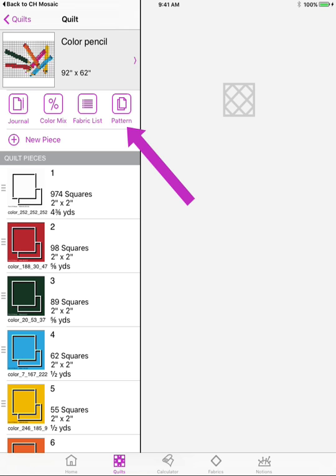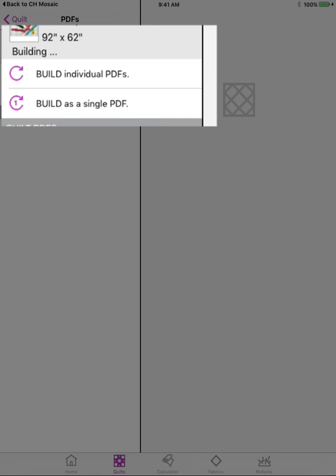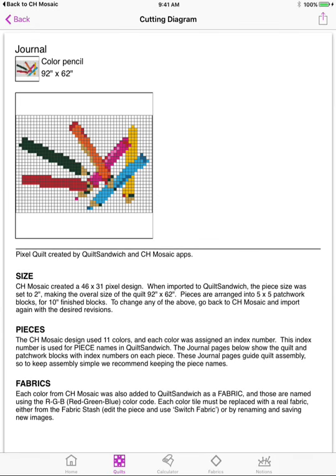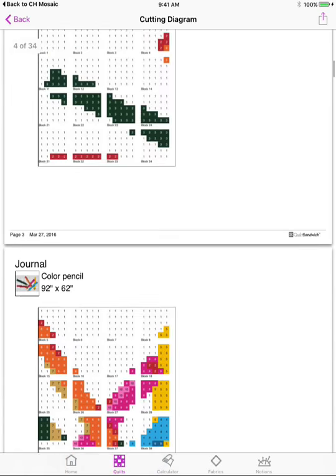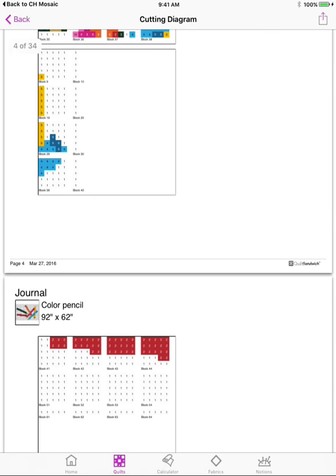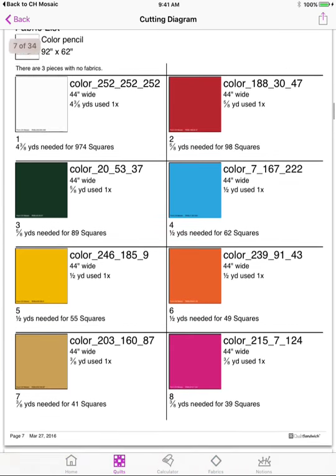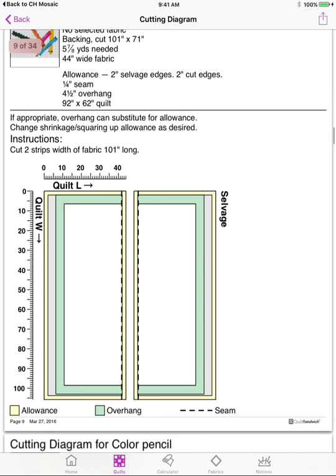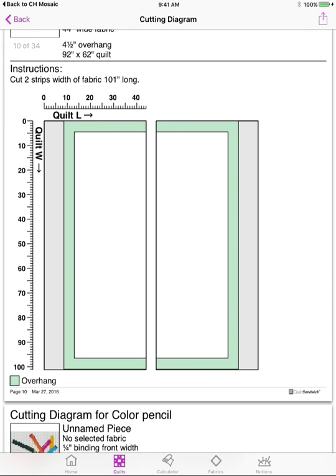And you can go over to the patterns section and you can build your patterns as a single PDF, which is what I'm doing right now. And we'll just go ahead and open that up. And you'll get not only the journal entries, which we looked at before, and here's the fabric list that I showed you. And now here are the cutting diagrams for all of the different pieces. So you can see what was added for allowances and things like that.